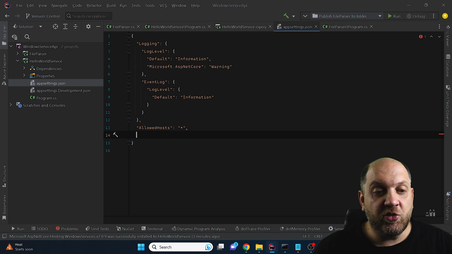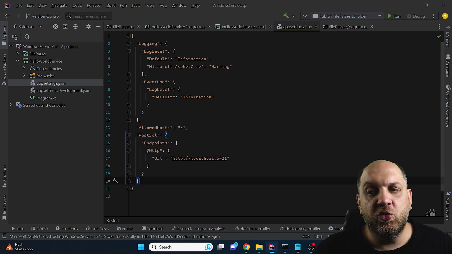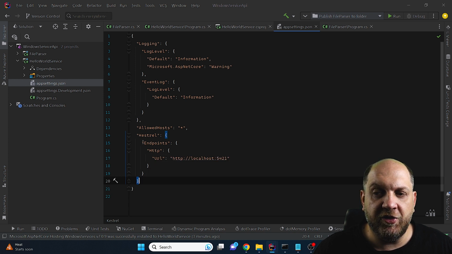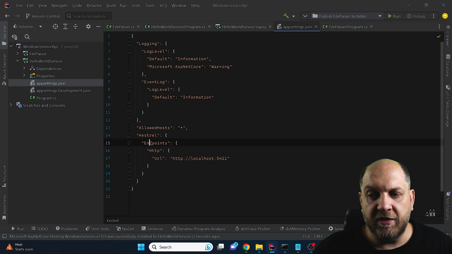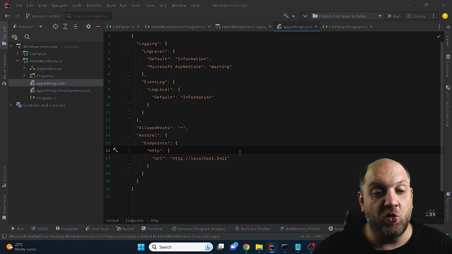So what we need to do instead is to use the built-in web server of ASP.NET Core, which is Kestrel, to actually define some endpoints to which Kestrel should listen. And this is why we have this configuration here, which is called Kestrel, and then endpoints, and we will use HTTP, and I will use as an endpoint this localhost 5421.